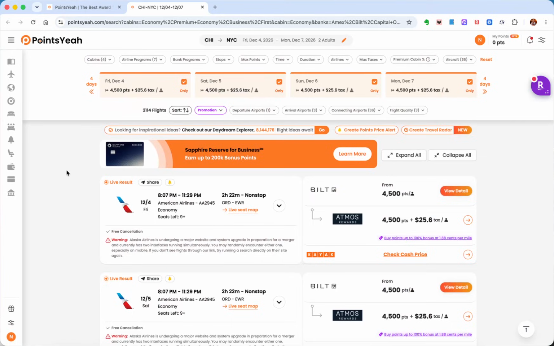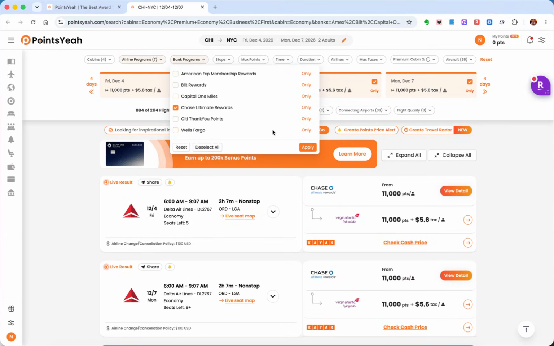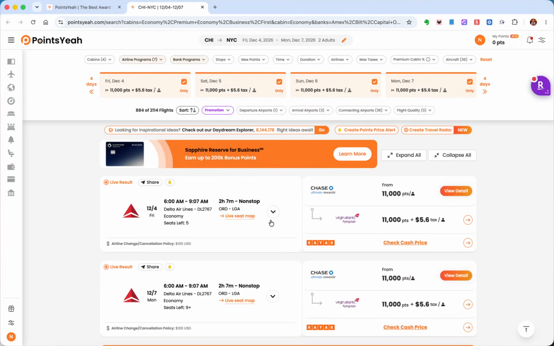But that's not what I'm going to do right now. What I'm going to do right now is what's most likely for many of you, which is you may not have points in a lot of different places, and so you want to only select the places where you do have points. So let's pretend you only have a Chase Sapphire Preferred card or something along those lines. Then you can select that only, and if you had something else, you could also click those. Now you'll notice here that the Atmos flights no longer show up because only Bilt transfers to Alaska Airlines, or if you have an Alaska Airlines credit card. They are really valuable, those. So I like having them.